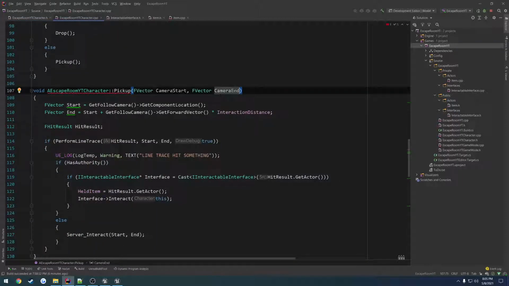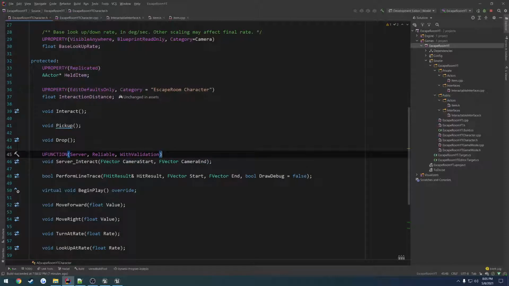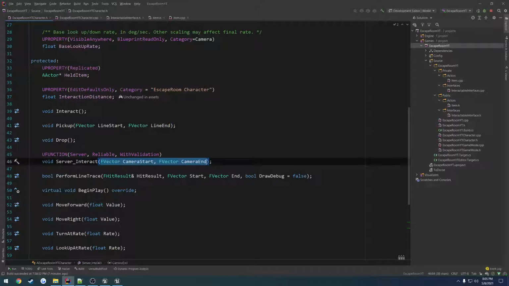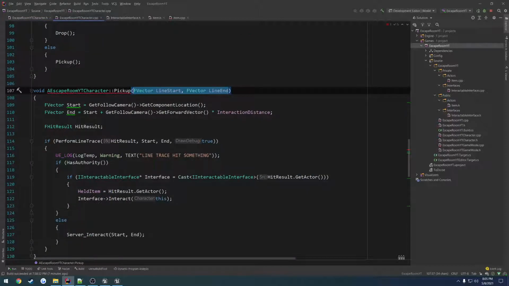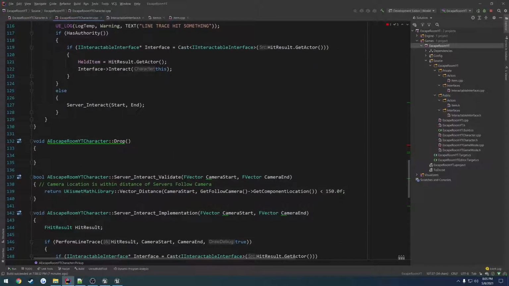Let's pass those in. And I just realized I don't know why I'm calling this camera end. So let's change this to line start and line end, like so. Let's rename these. Actually, we have to modify it first. So there's our pickup. And let's rename our server interact as well. That way it's a little clearer. Here it is.